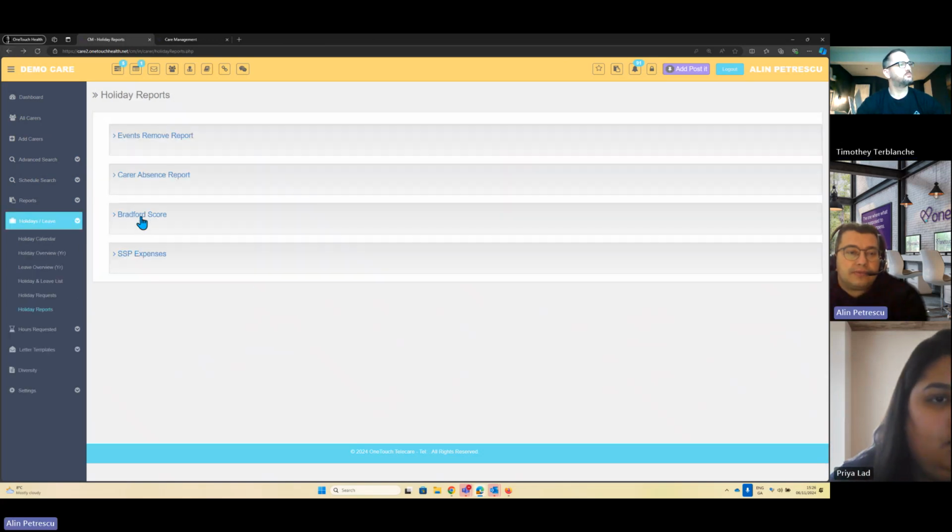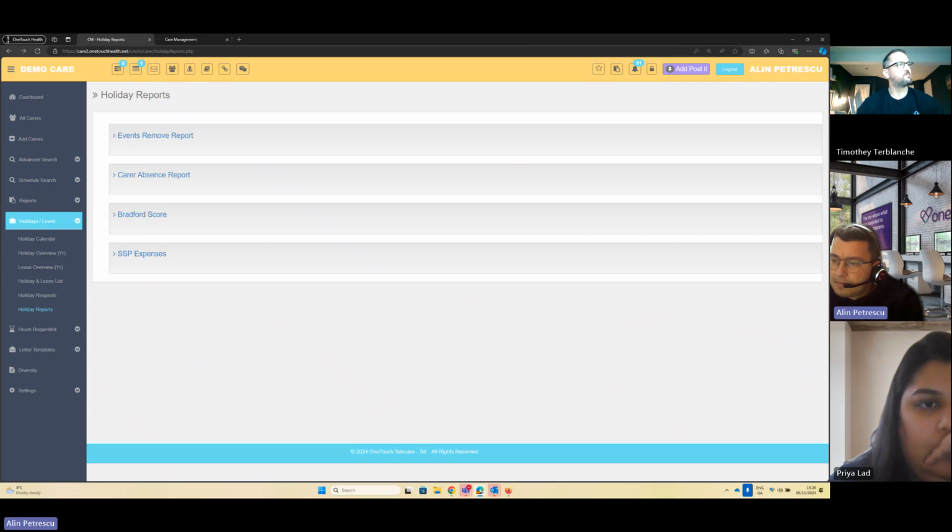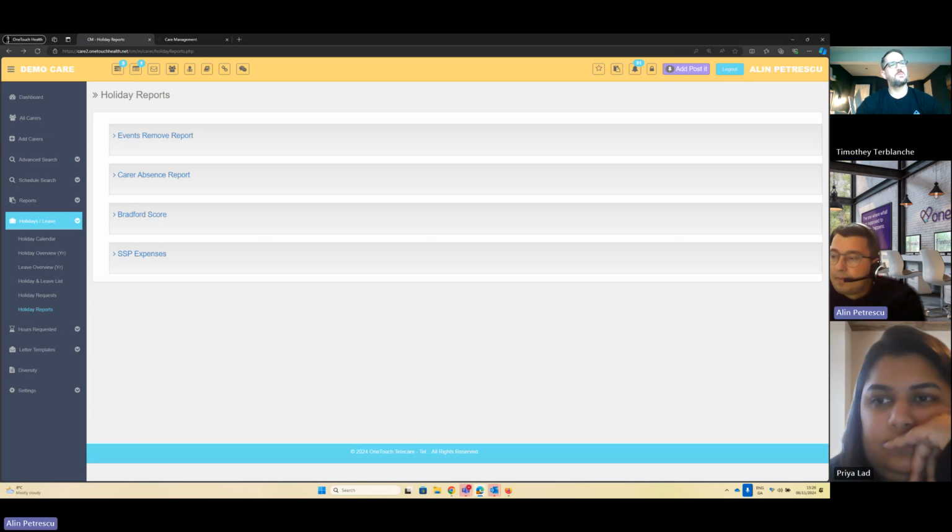Also, I can run a Bradford factor and SSP expenses. This is for Ireland, where they use that to pay sickness. Any questions about this? Adding leave, managing, extending?